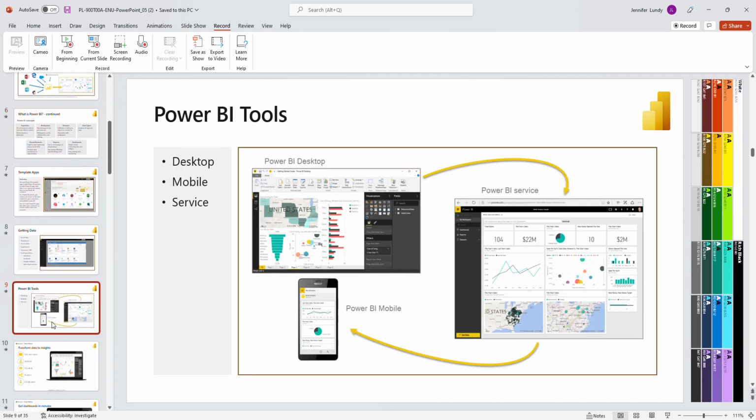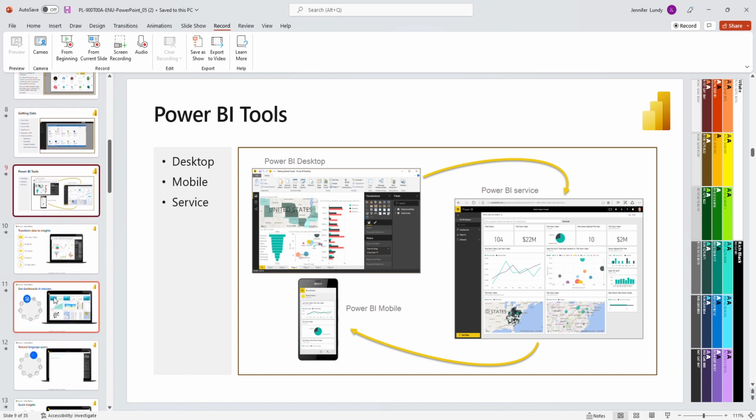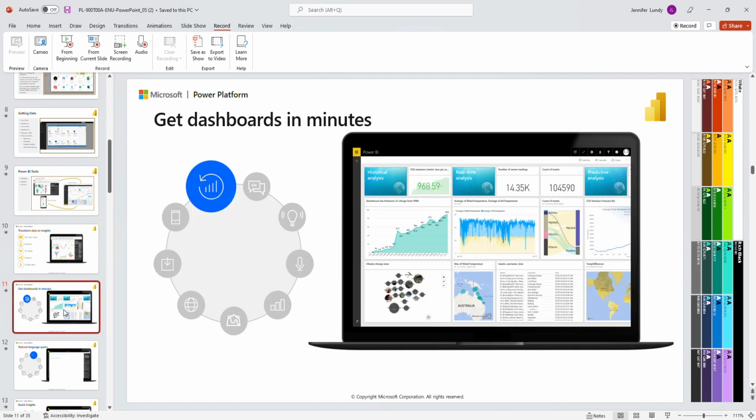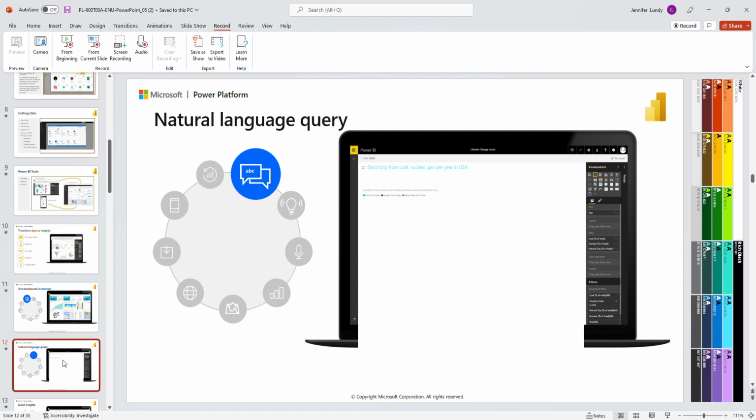The desktop, the mobile, and the service. The Power BI service is where we go to create our Power Apps. You can transform data into insights, get your data analyzed, visualized, publish, and collaborate. Get dashboards in minutes.